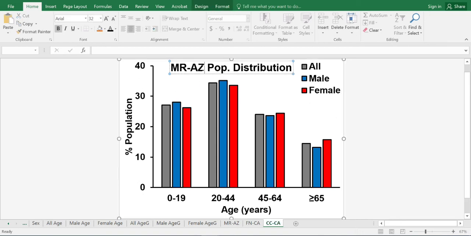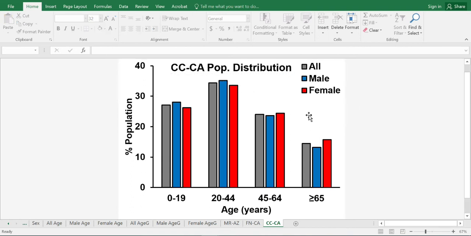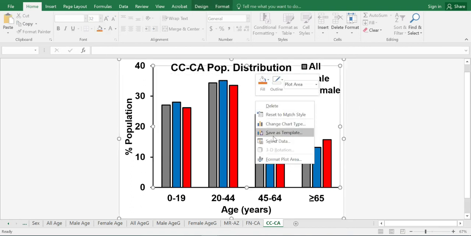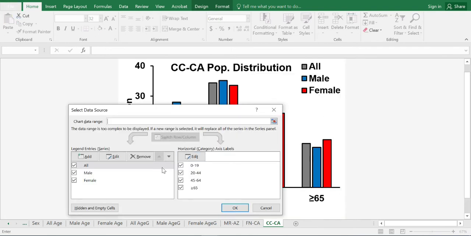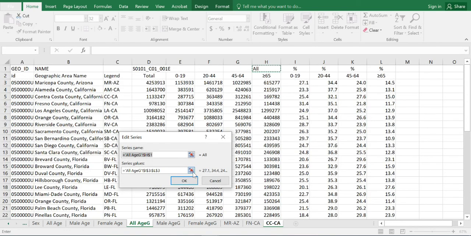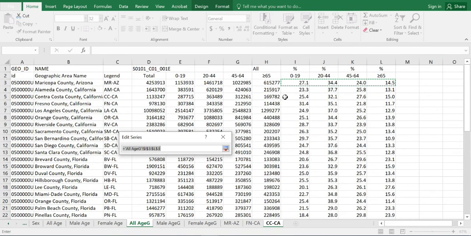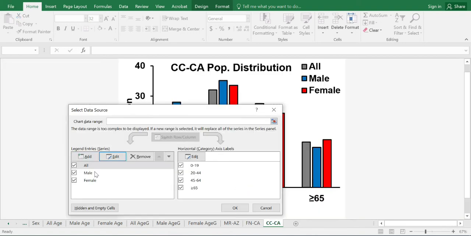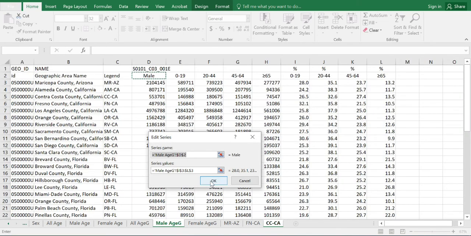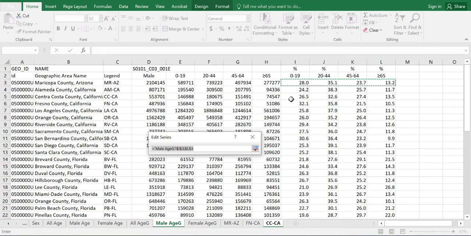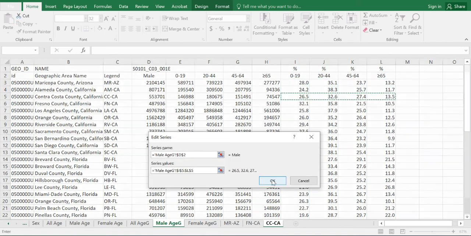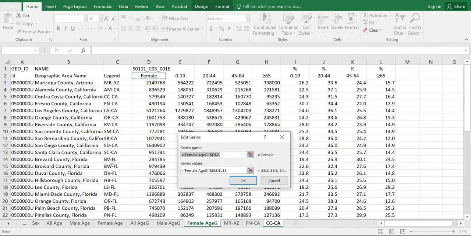Population distribution title, you can also change that. And then you will right click to select data, and you will select the data for each of these three categories. So you'll go to edit, you will go to the data set that you want. Then you go to male data set, go to the group, we want the Contra Costa, and for each of them you will change it. Same thing for the female category.